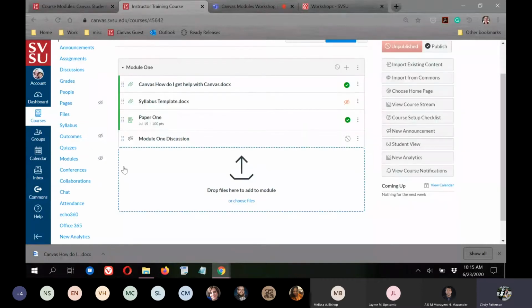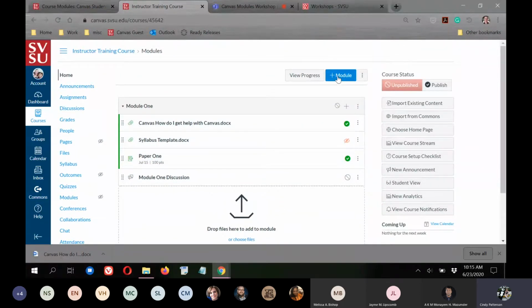Okay, so this is just a plain module that has no locking, nothing like that. I'm going to create a second module.